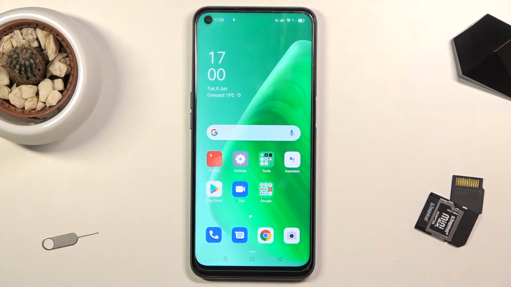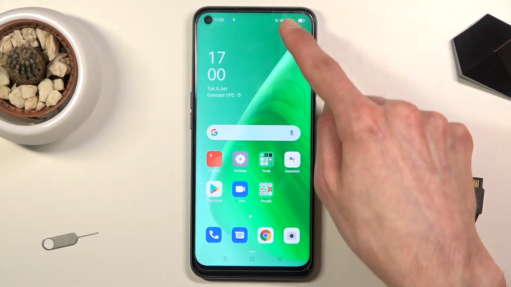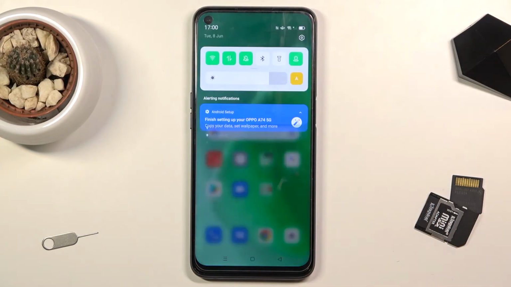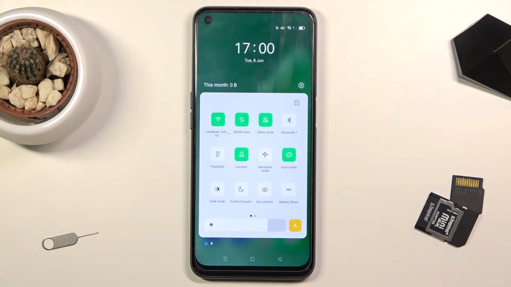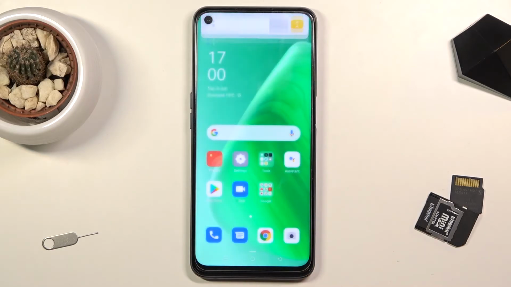Personally, I prefer this way more because you don't have to reach all the way to the top to get it down. All you need to do is just swipe down anywhere on the screen and you will pull down the notifications, which is just amazing.